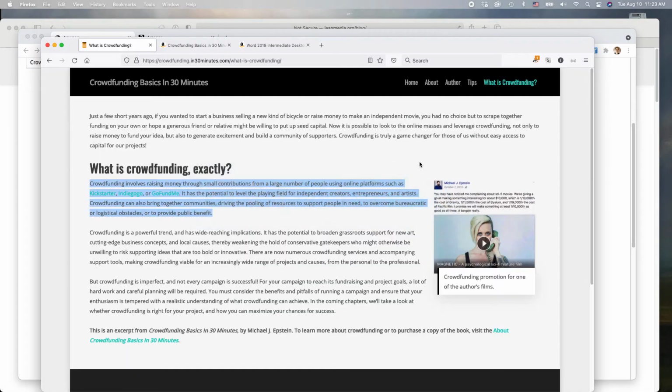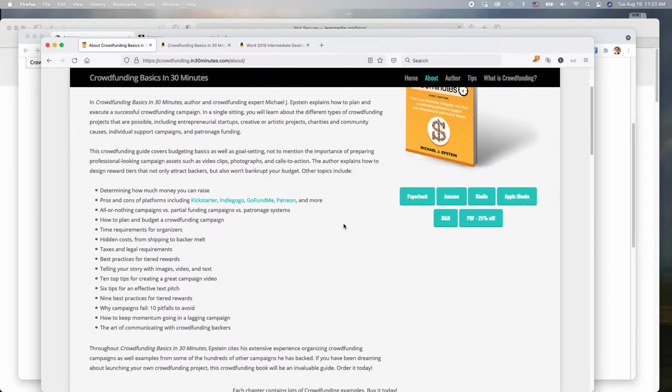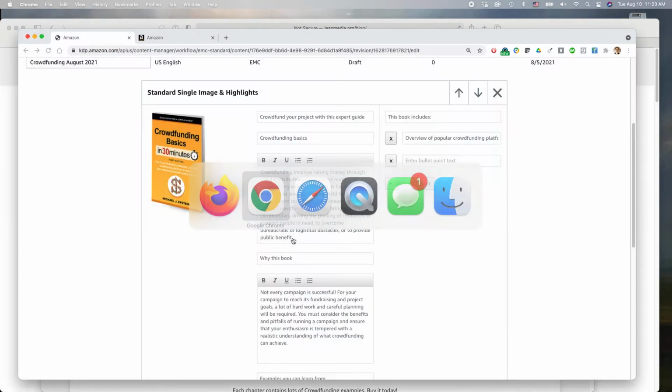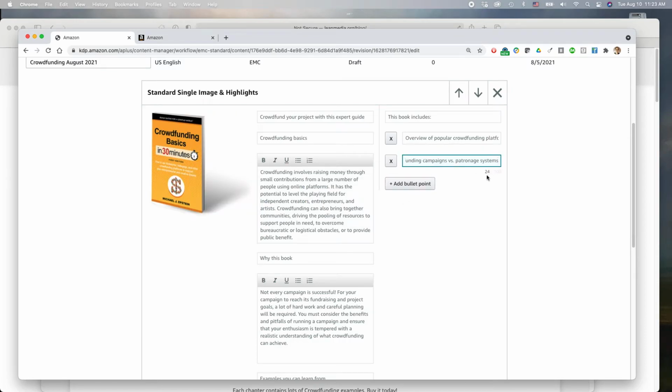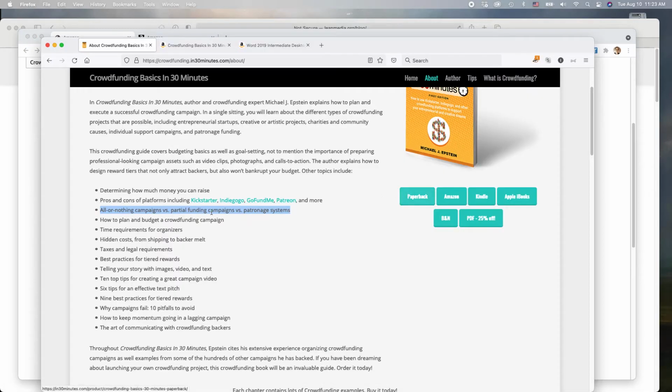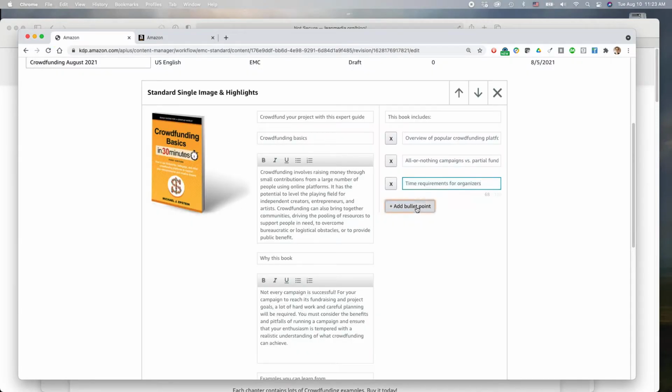And what I'm going to do, to save time, is go to my about page on my website, and maybe I can take this bullet right here. All or nothing campaigns versus partial funding campaigns versus patronage systems. Let's just paste that right in. You have a limit of 100 characters per bullet point, and so you can see I still have 24 left. That still works out. Time requirements for organizers, that's a pretty good one. Let's put that right in there.